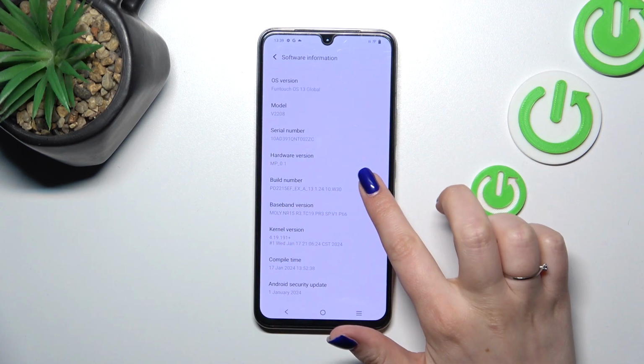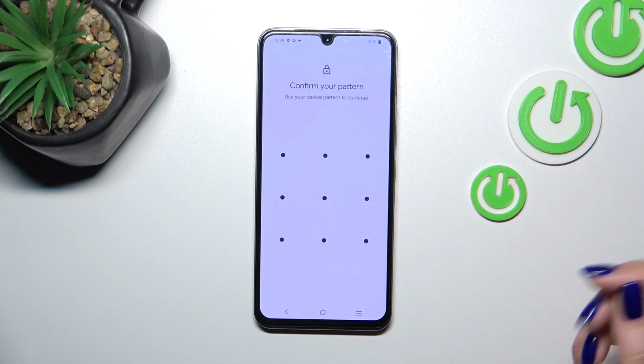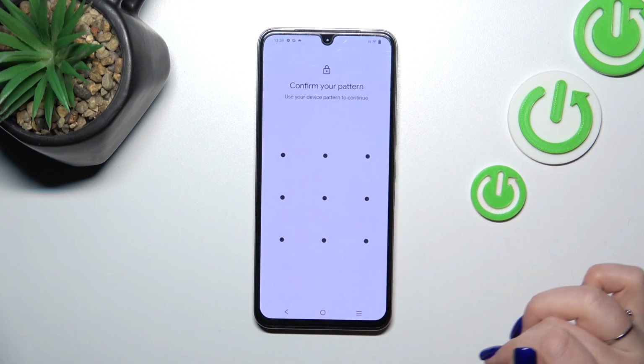So all we have to do is to keep tapping on it until you will see that we are in the developer mode, and if you've got any kind of screen lock you will have to enter it to confirm.